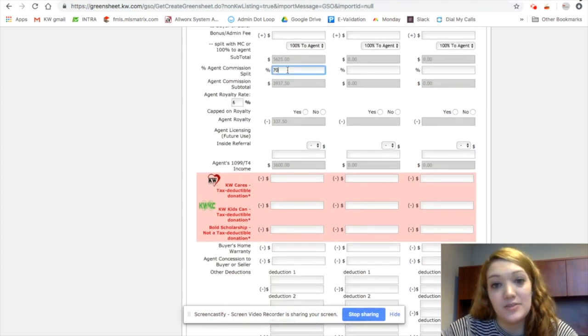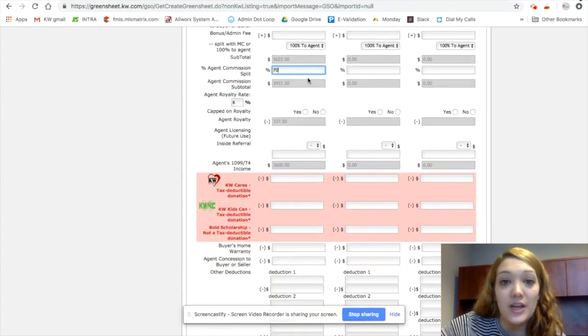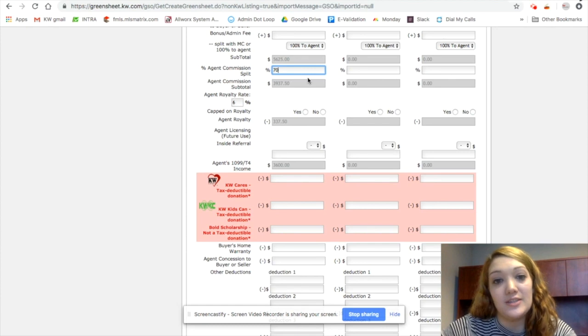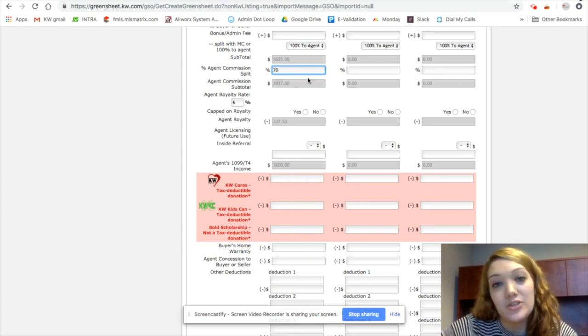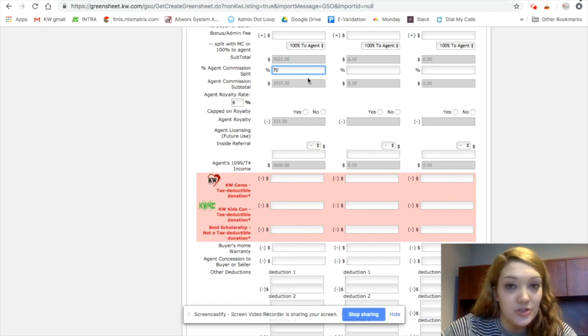Agent commission split, so most people here are in 70-30. You actually don't need to change this even if you've capped. It seems a little counterintuitive. If you want to know what your net check is, then that's fine. You can change it, but you don't have to because our system actually knows when you capped. It's smarter than most of us, so it'll automatically adjust your numbers. It'll adjust your check to what it should be. So you can change it if you want to, but you don't need to even if you've capped.